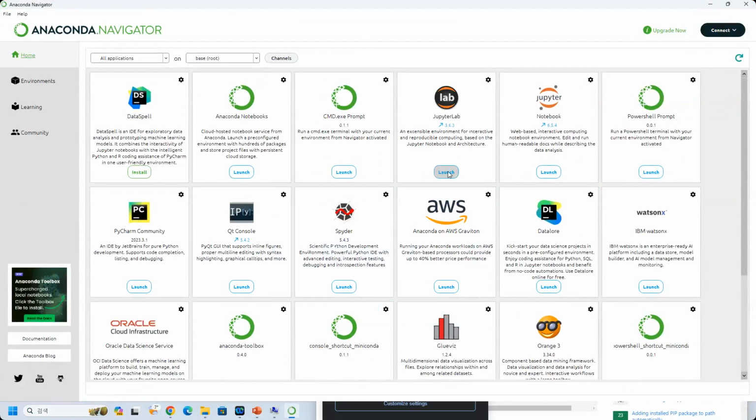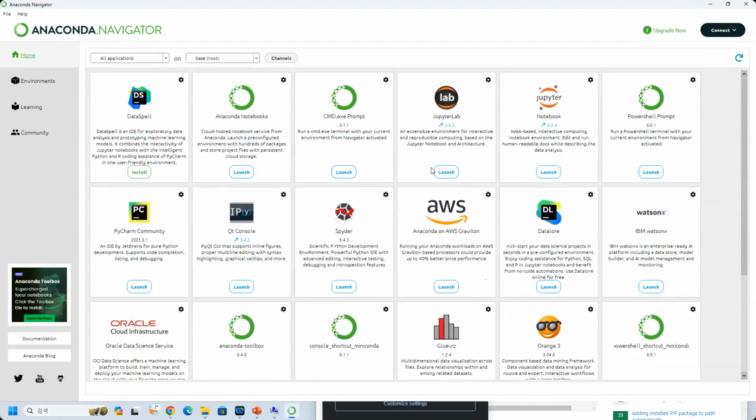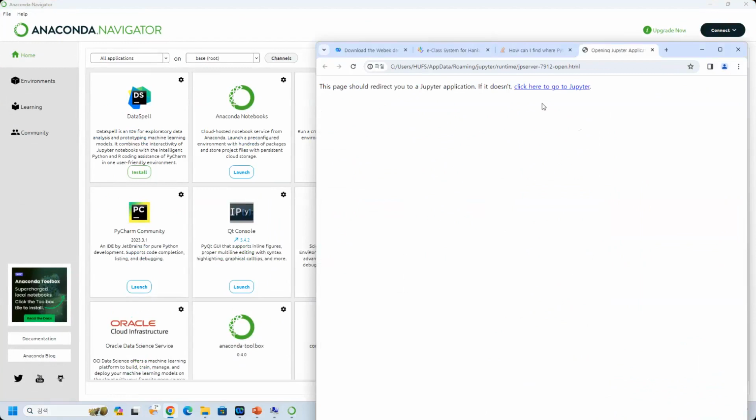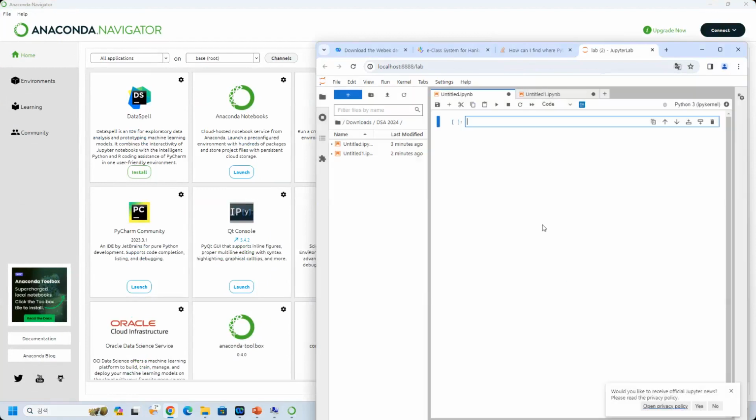Then after this, you can launch. Now there are so many functions here. You can see Jupyter Lab, Jupyter Notebook. They have different buttons. After you select this one, this is also an option to open Jupyter Lab. You can choose which one is better for you.